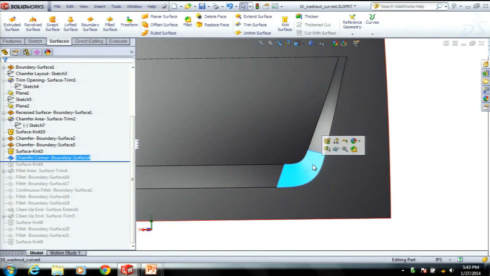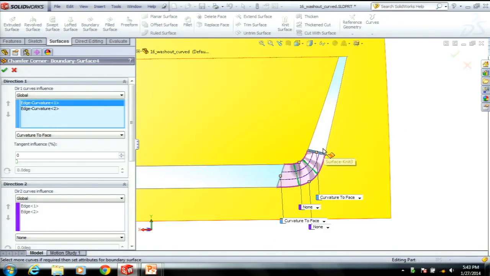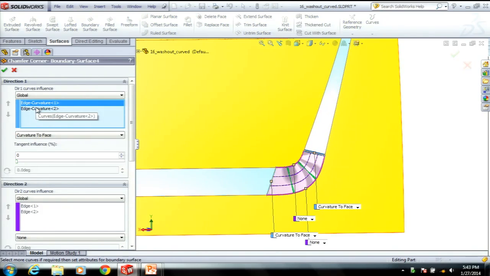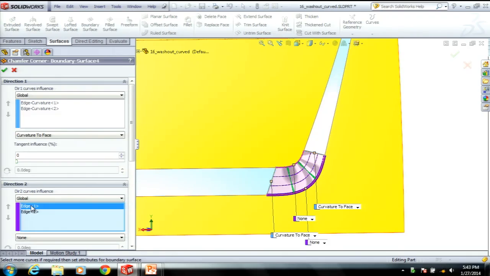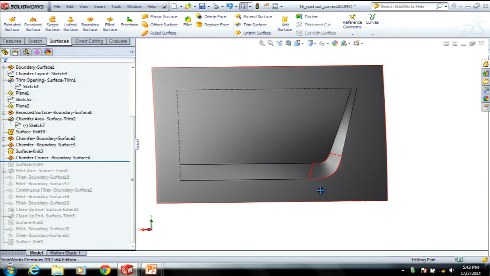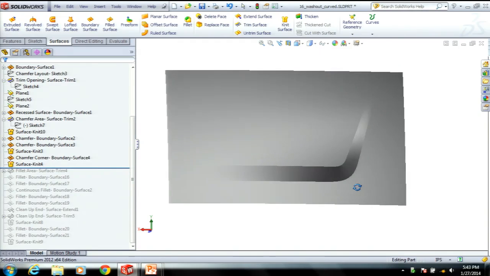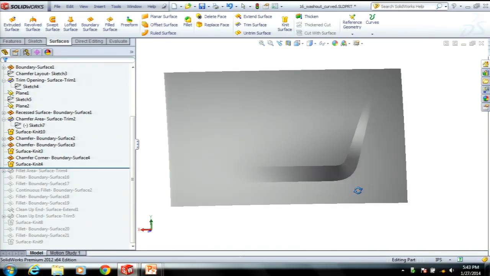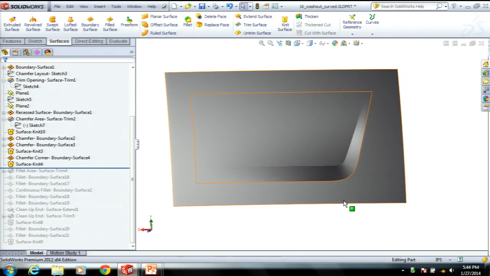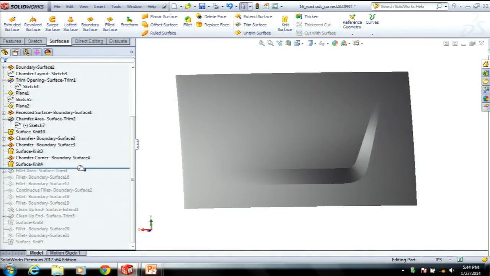And finally, I'll finish the corner with another boundary surface. Once again, I'm using the curvature on these edges, and I don't need to use any relation or end condition here because we want a hard edge on our chamfer. So I can knit into the model, and I'm mostly done the washout at this point, but maybe I'd like to add some fillets so that way I don't have super sharp edges.